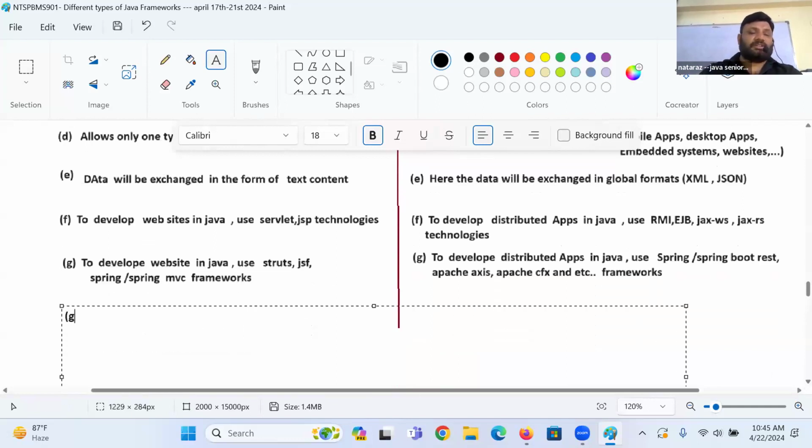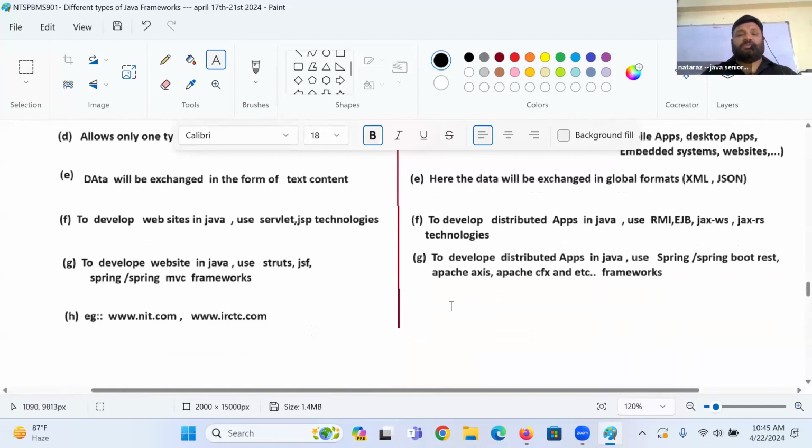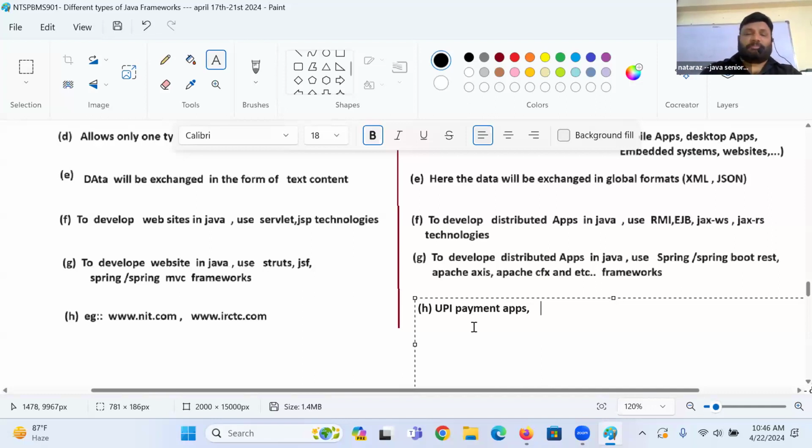Can I give examples for websites in Java, guys? Come on. GH. What are the examples for website? nareshit.com. Otherwise, I'll say www.nit.com, www.irctc.com. Right, guys? Okay. What are the distributed applications examples, guys? UPI payment applications. What? H. UPI payment applications. Next one. Okay, payment gateway applications.